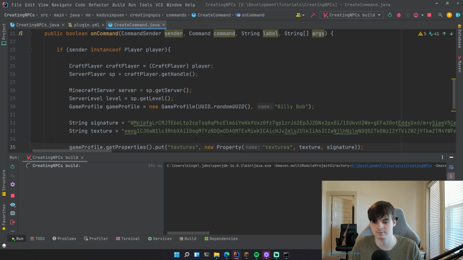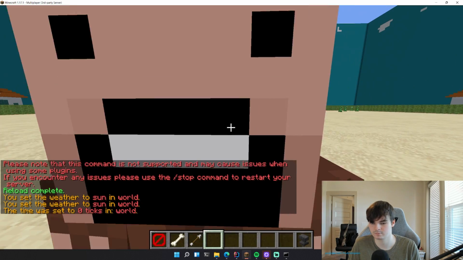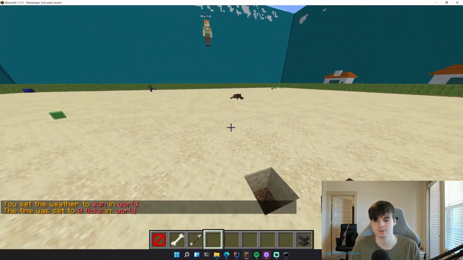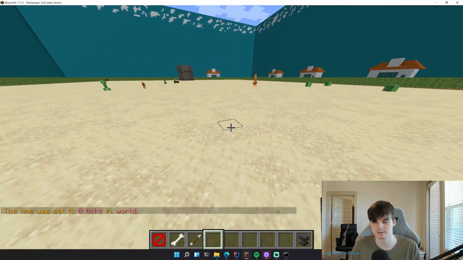Let's run this again and see if it works on the server. Create. And now, look at this. We have Billy Bob. His name is Billy Bob, but here's the skin of Notch. So that's how you can take a skin from anywhere and set it to your custom NPC.